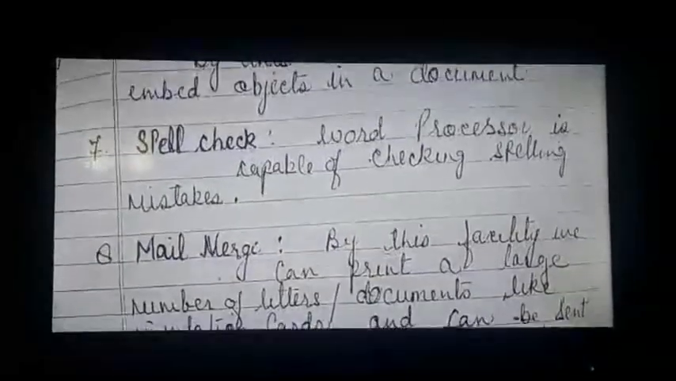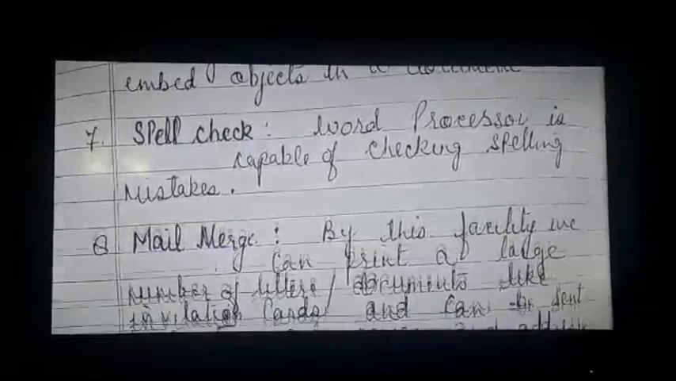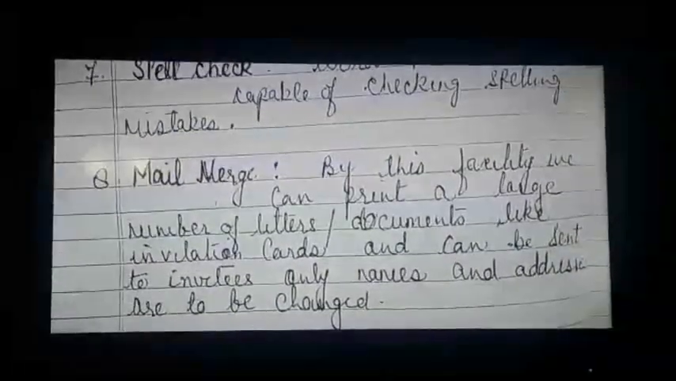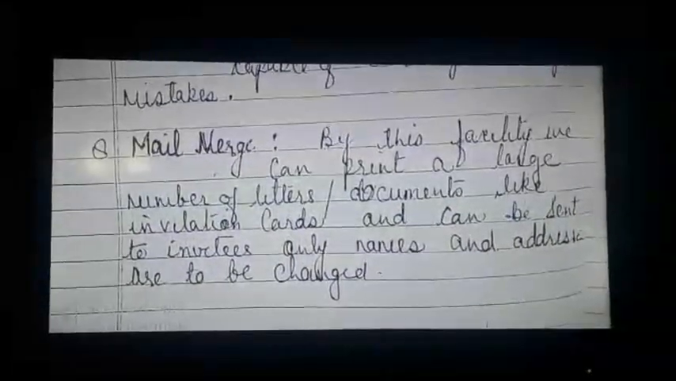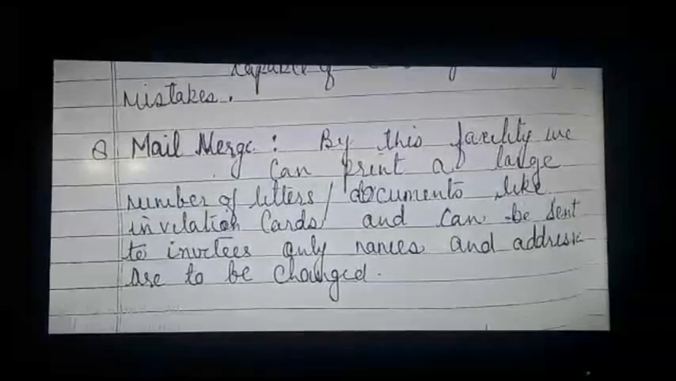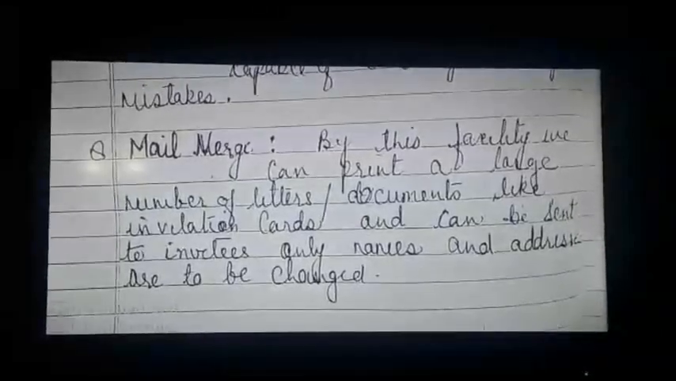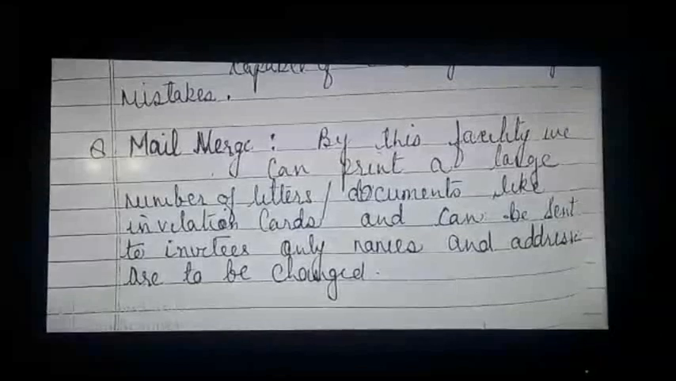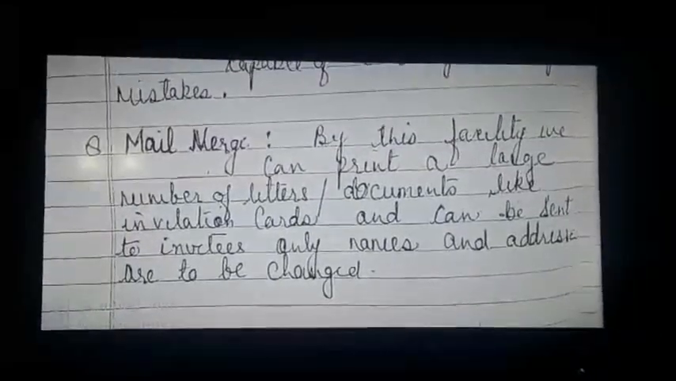And lastly, a very important one is the mail merge. By this facility, we can print a large number of letters or documents, for example invitation cards, and it can be sent to invitees. Only we have to make changes in the names and the addresses.